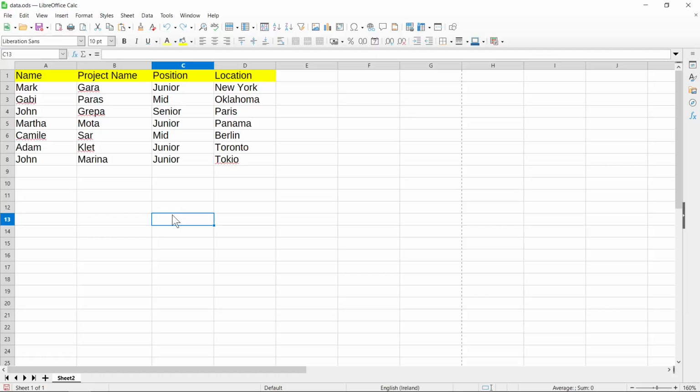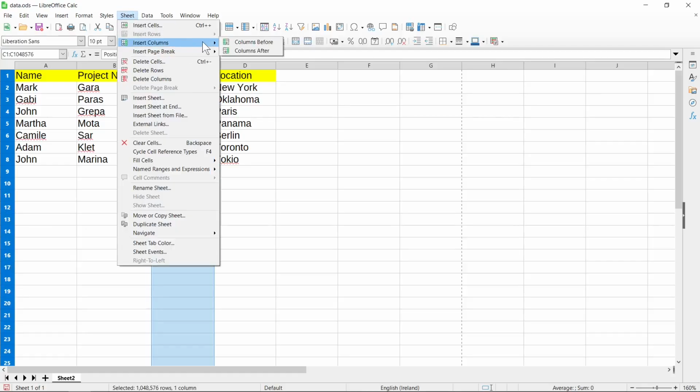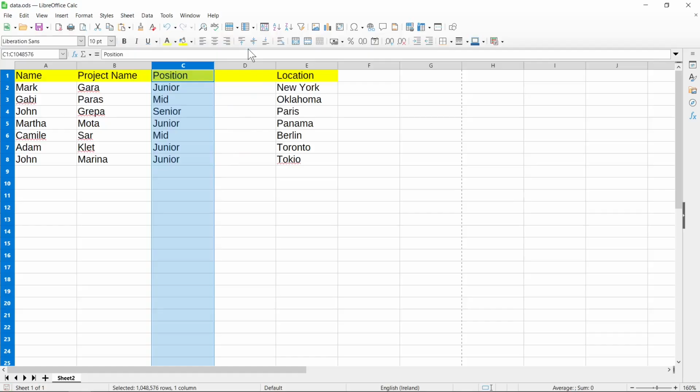Remember that you can always try to use options from the sheet settings, but first of course you need to select the column, you need to go to sheet and you need to go to insert columns. And here you can find one from two available options. For example, I click on columns after and it will be inserted. So in this way you can easily insert columns in LibreOffice Calc.